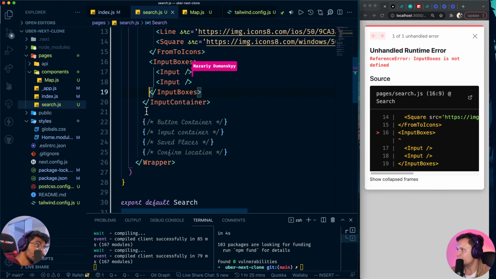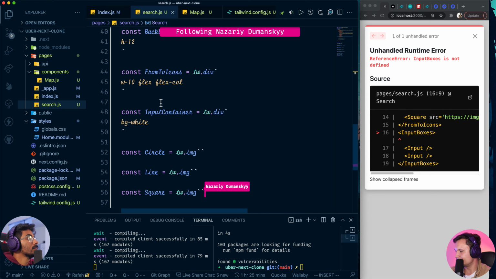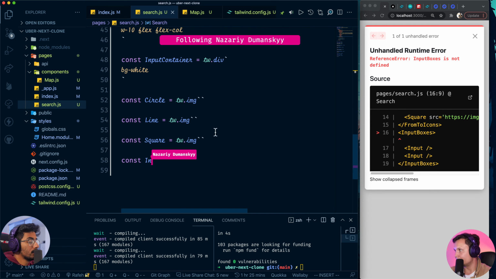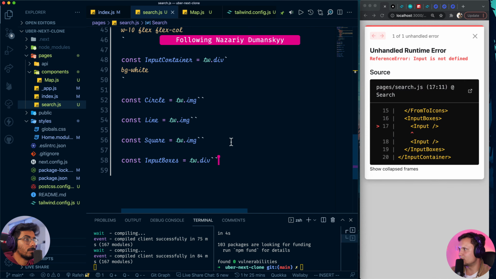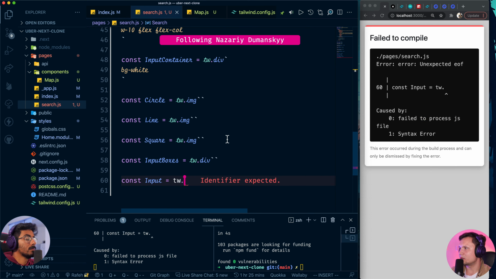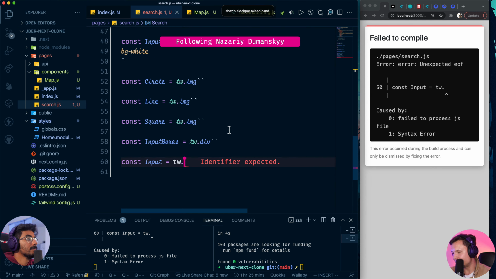I will go to input boxes. Let's go ahead and create those input boxes. Const inputBoxes is equal to tw.div. It should still work, don't worry. But I will go ahead and do const input is equal to tw.what, guys? Who can guess? What is it? Tw dot... Yeah, you guys got it. So tw.input.